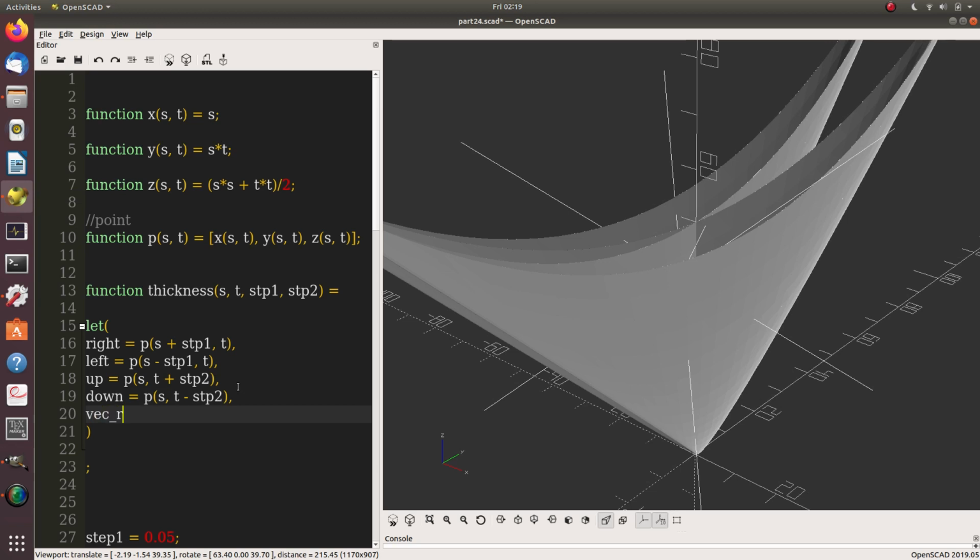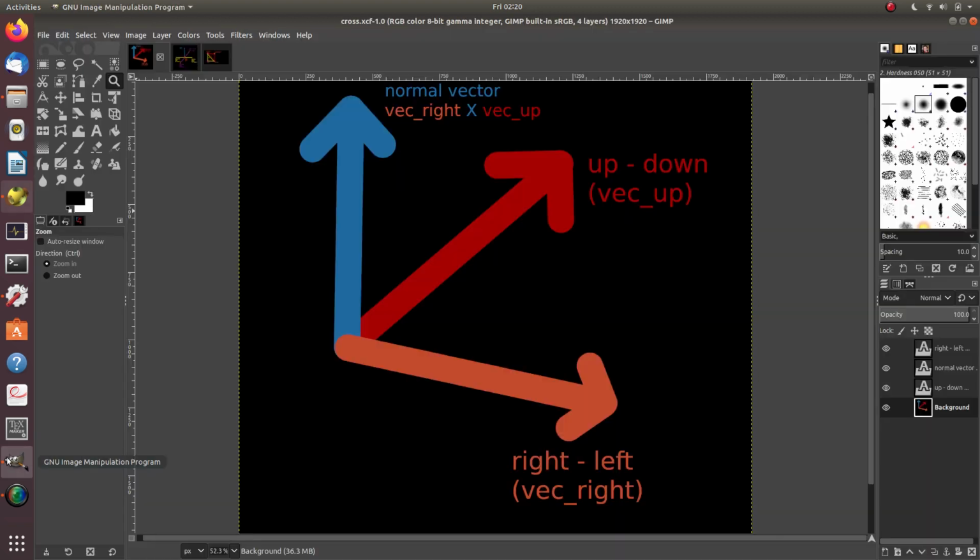Vec right is equal to right minus left, and OpenSCAD is nice because it lets you do some mathematics with vectors, three-dimensional vectors, which can be helpful in situations like this, so you don't have to index into all of them. Okay, and then vec up, so vector up. Let's go back and reference. What is it? It's up minus down.